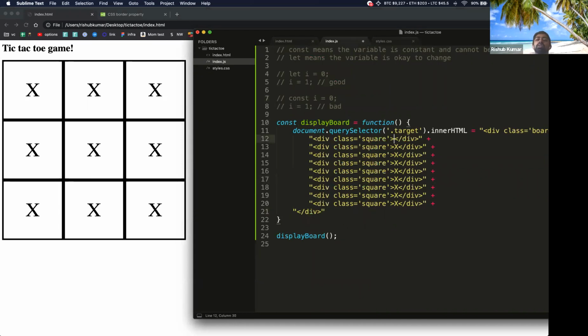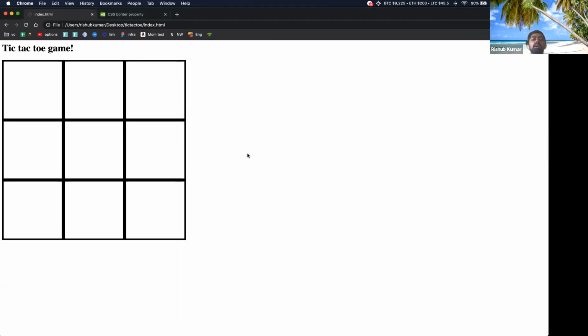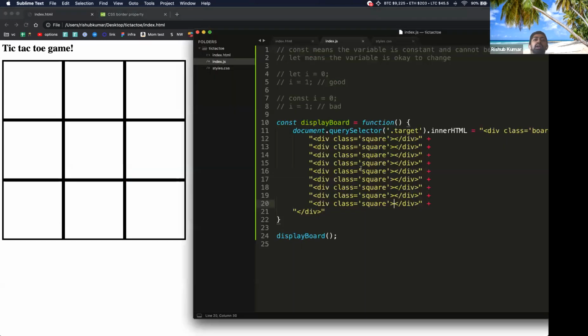For now, I'm actually going to remove all the X's so that we can see an empty board to start the game. And then next class, we will start adding the functionality to click a square and add an X. So yeah, that's it for this class. If you guys have any questions, I'll stay for a few minutes.